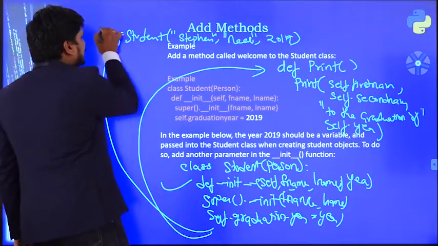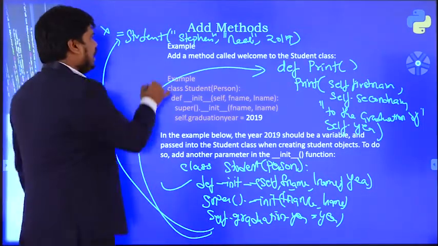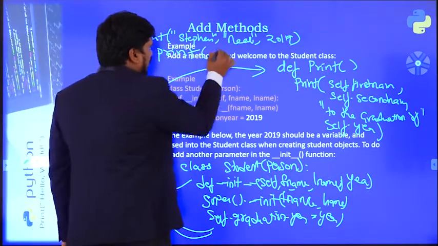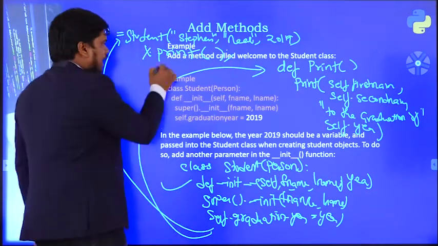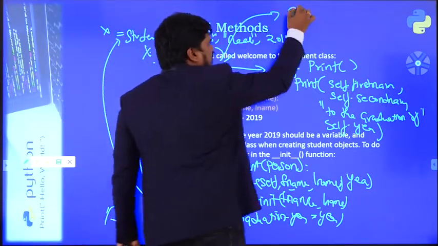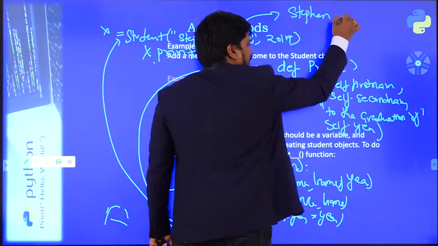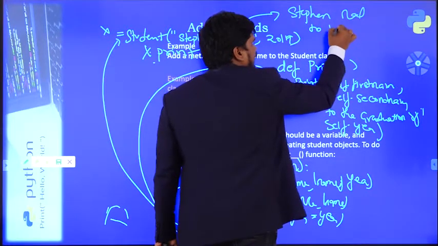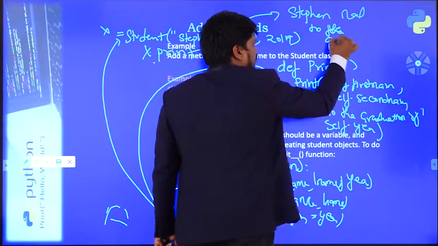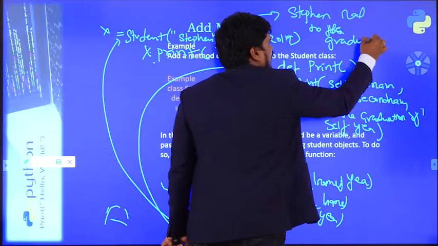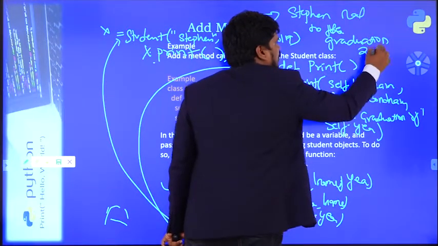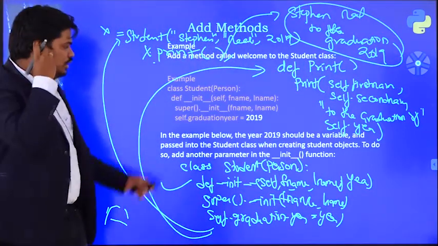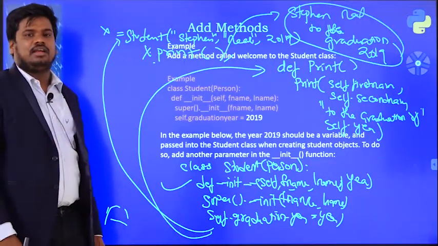So here x is equal to Student that I have written, and next I will call the print method. So x.print I have written, and now my output would be Stephen Neil to the graduation of 2019. So this is my output here. So this is how we will add a method.